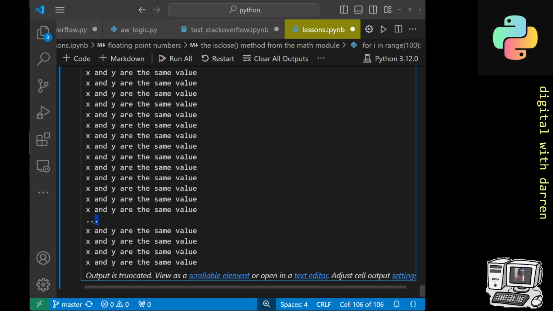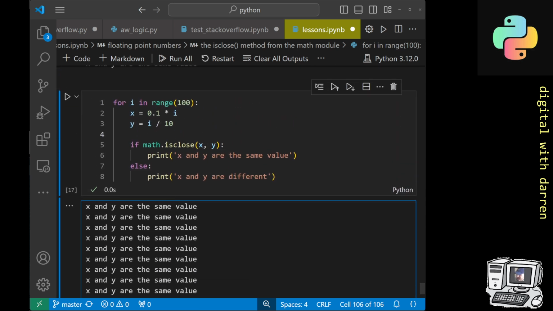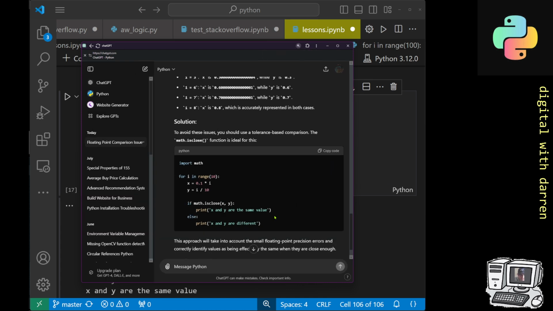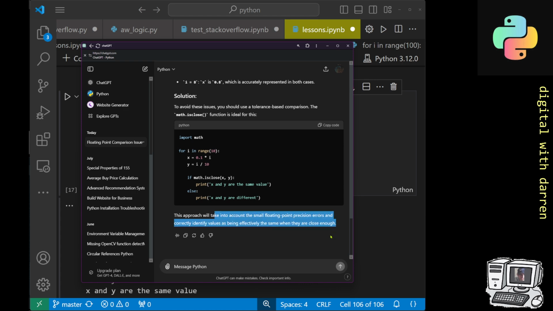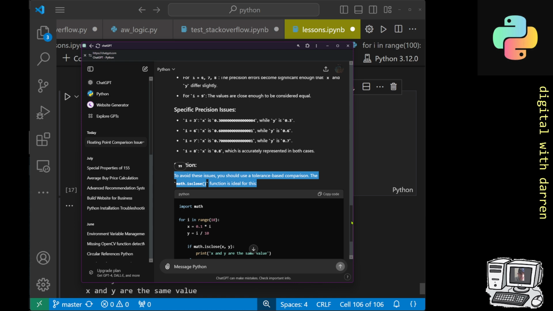Yeah, there is a triple dots here. We could do a scrollable element, but we'll take it as fact that everything is the same value, and that's using this isClose method. And I did actually pull it up, so there is a ChatGPT over here, and again I'll zoom in on it a little bit. It's to do with the floating point precision errors and identifying values correctly. To avoid these issues, you should use a tolerance-based comparison. The math.isclose function is ideal for this. So we are given a function that does this.